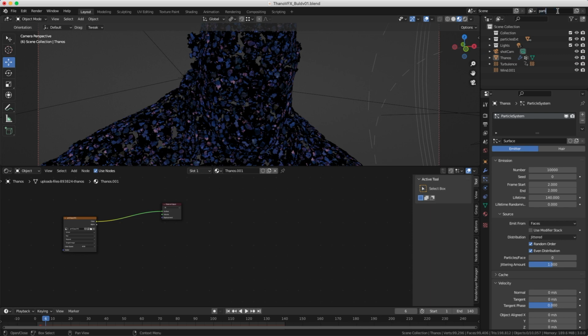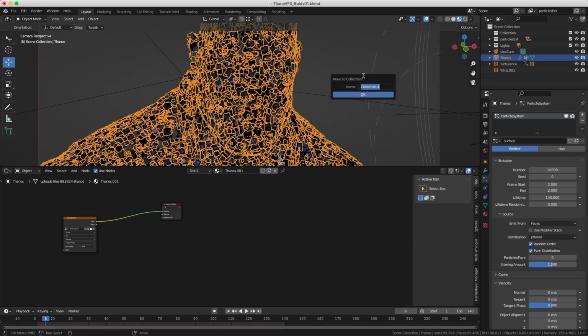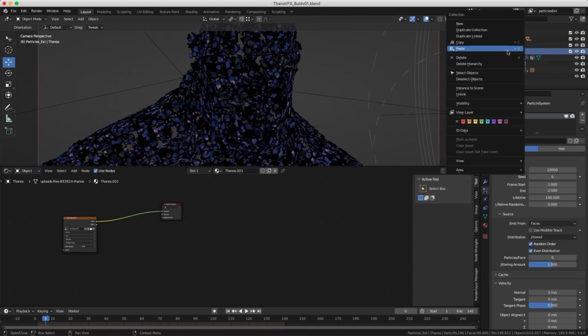I'm going to create a render layer that I'm going to call particle exterior, because this is the outside shell. And I will put my Thanos into a collection also called particle exterior. Now I will duplicate this collection here. So you just right click and you go duplicate collection. You don't want to do a duplicate linked, you want to do a duplicate collection.